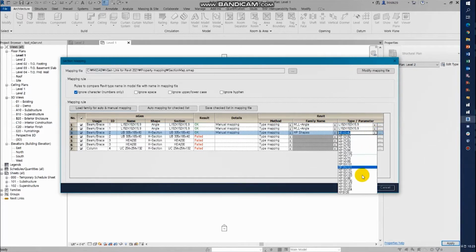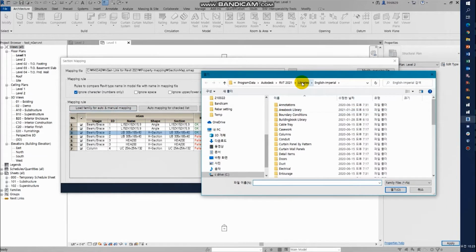Assign the section of the imported family. If necessary, you can select and assign a different section. I'll import and assign the same family DB again.